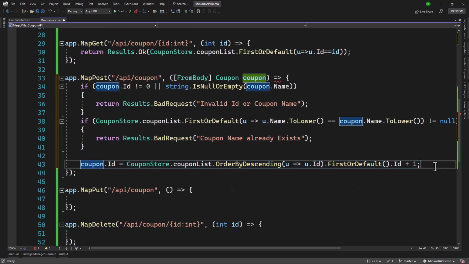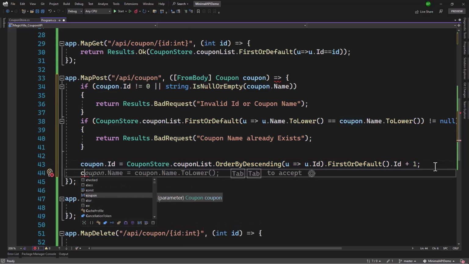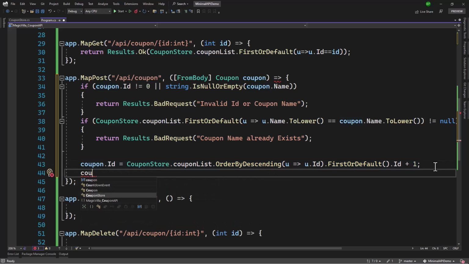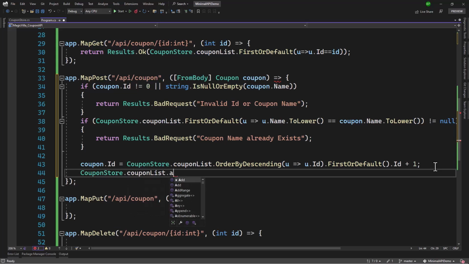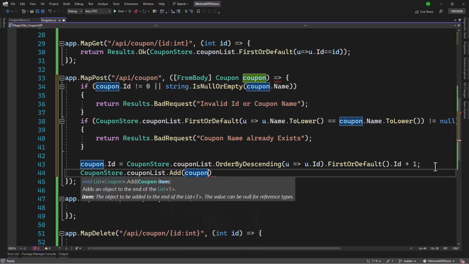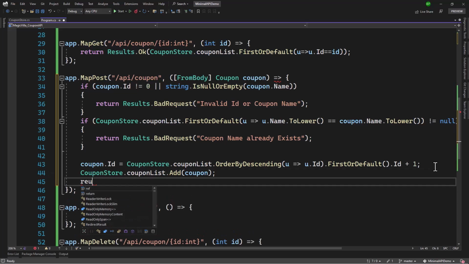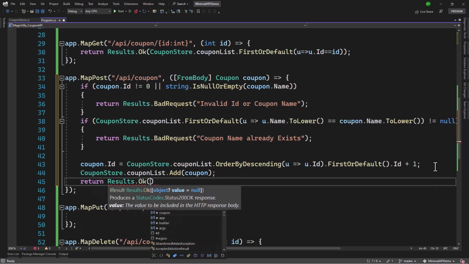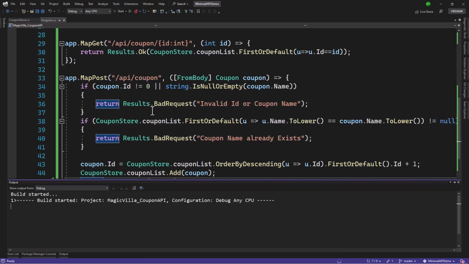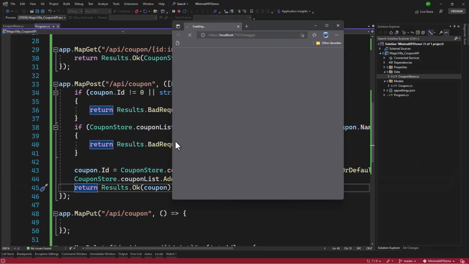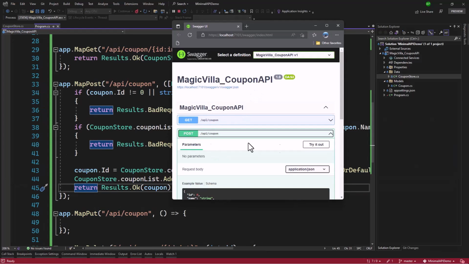Next we have the ID here, and then we have to add it to our coupon store.couponlist.add. We will be adding coupon. Perfect. Our create or post is complete here. Once we do that, we can return back results.ok, and there we can return coupon that has been created. Perfect. Let me run and see this in action.